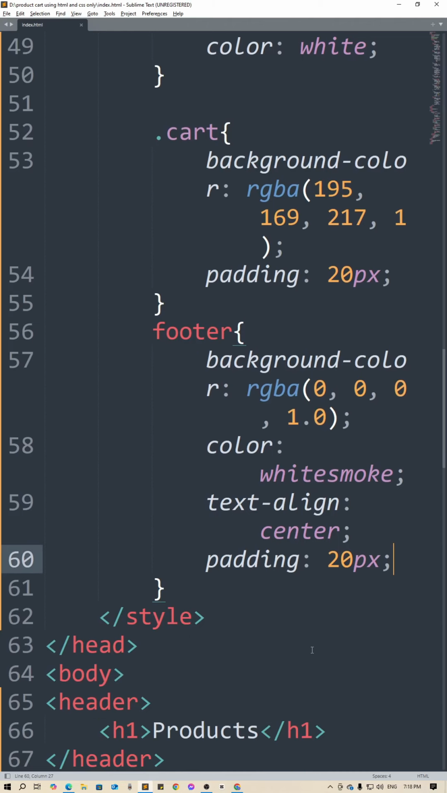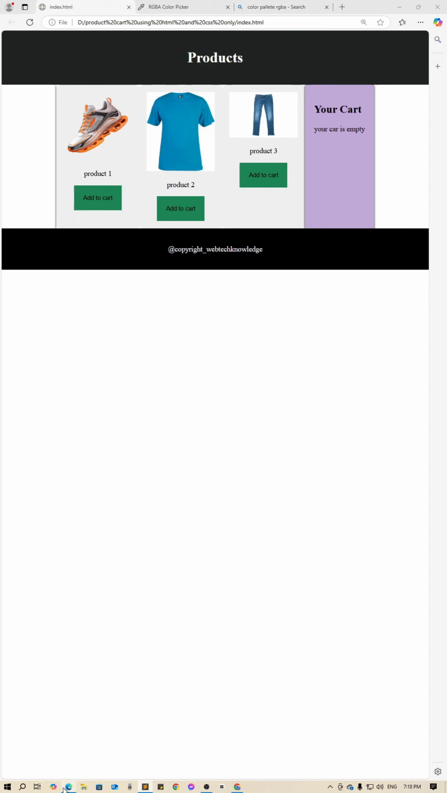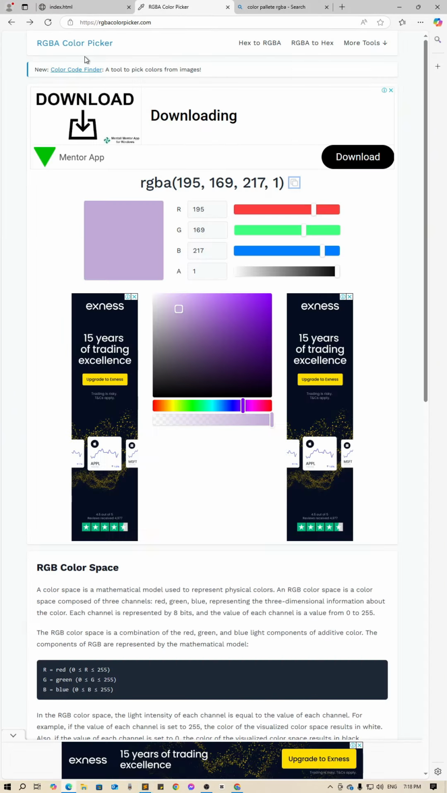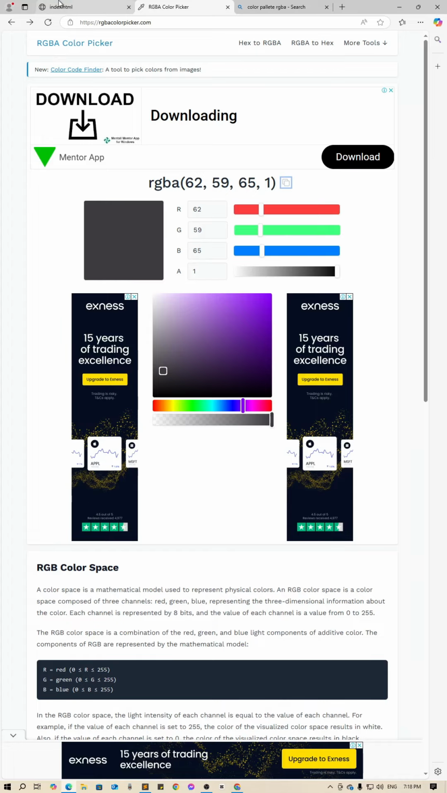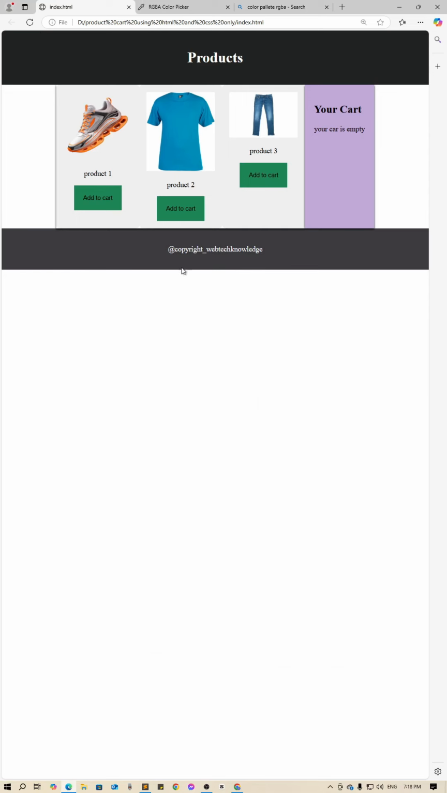Now let's say, okay, if you want to change the color, you can go through this website, and here you can change the color. Let's say you want to give this color in your footer, so just copy it and go to the code editor and paste it here. Okay, and now refresh it, see the changes.